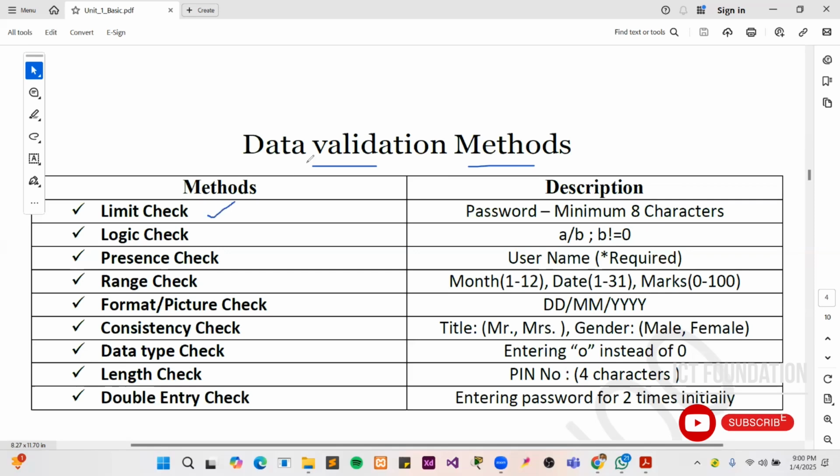First one, we have to see the limit check. Limit check means, I have described something: password, minimum 8 characters. This is a limit check. Limit means you are limiting something. Minimum you have to enter 8 characters, and maximum you can type whatever number you wish. But you have a minimum character number. So that one will come under the limit check.